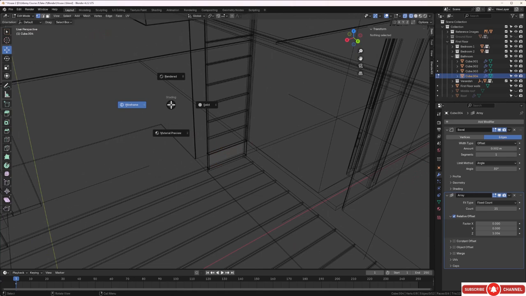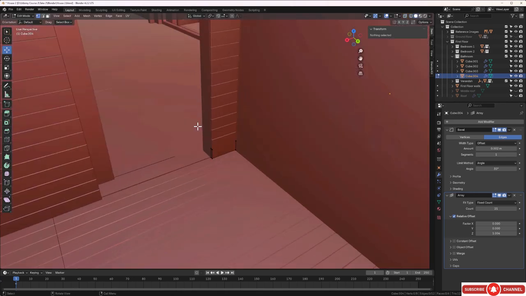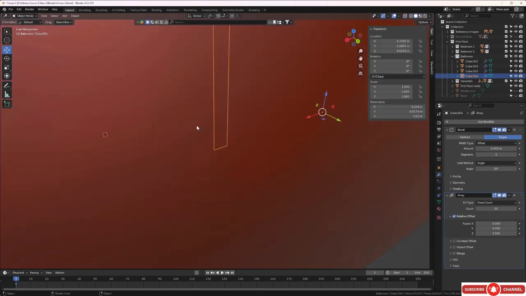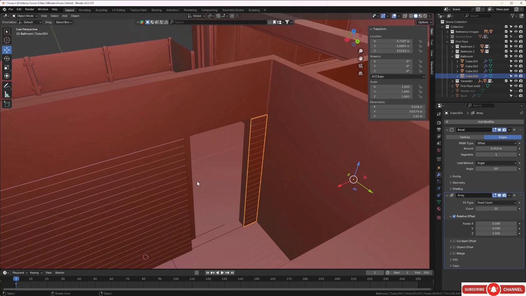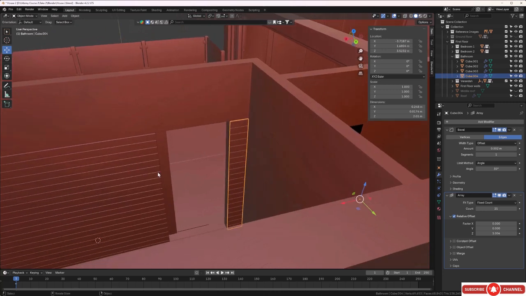Okay, so let's go back to solid mode now and see what we've got. And now let's tap out of edit mode. And I think for now, I'm just going to go ahead and leave that array modifier on those boards.